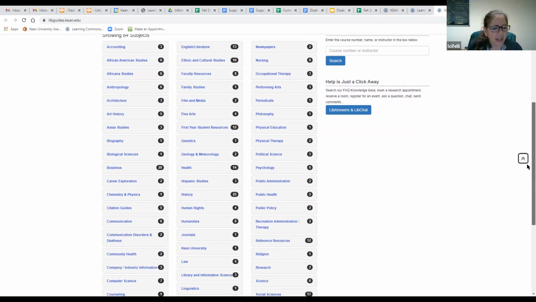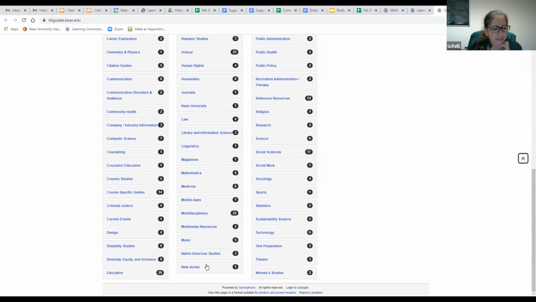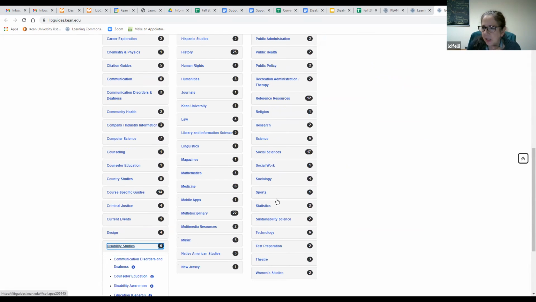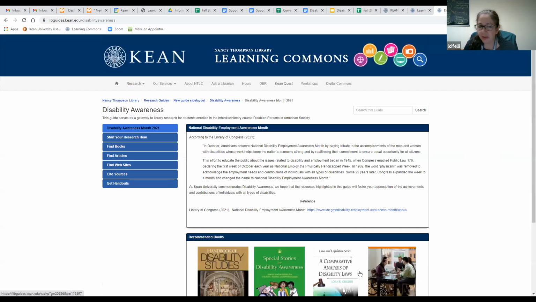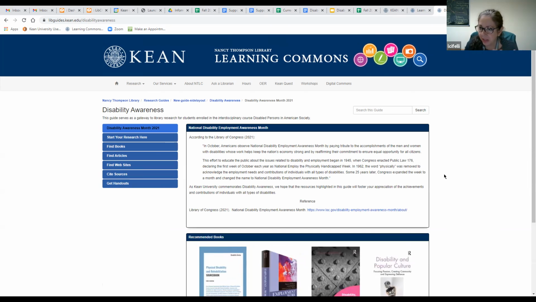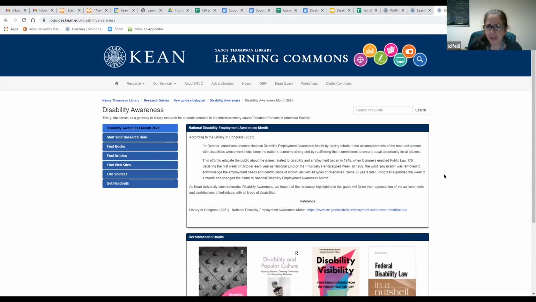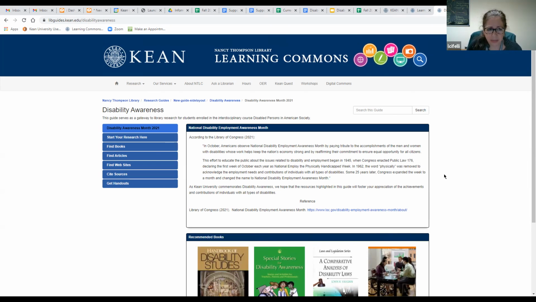If we look on the left-hand column and scroll down, we have a category on the subject menu for disability studies. I'm just going to click on that link, which opens up a small menu of guides that fall under the disability studies category. We have some that are very particular in their focus, like the Communication Disorders and Deafness Guide, Counselor Education, Health, Occupational Therapy, and so on. But we do have a link for disability awareness. This is a guide that we put together specifically for this workshop. What we find here is a set of recommended resources that you can utilize when you're focusing on disability studies or topics relating to that subject area.